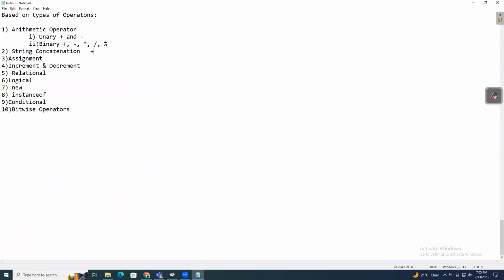So last class we have seen till string concatenation operator, and today we'll see assignment operator, and the operator is this one. For assignment operator, we need two operands. So it is a binary operator: operand 1, assignment operator, operand 2.